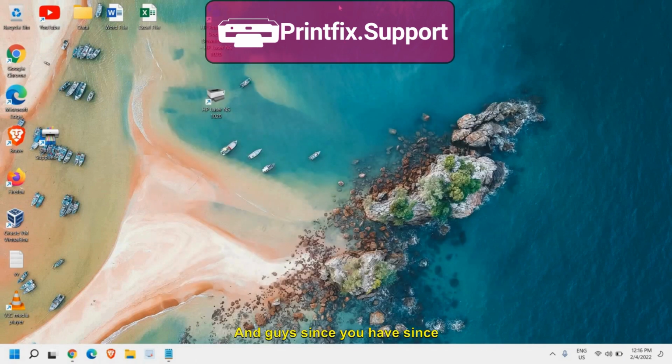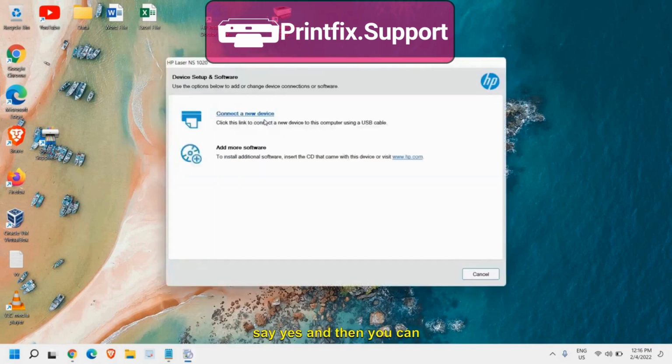And guys, since we have installed the printer driver on the desktop, we will have the icon for printer and scanner and the printer driver icon here, so you can simply open that. It will open up the software and it will ask you to say yes, and then you can connect to your device and you can start using it.